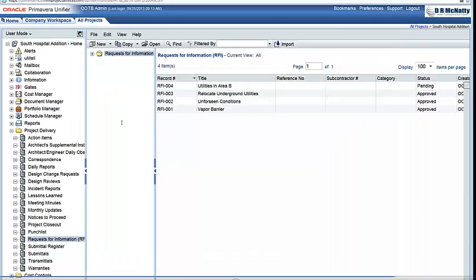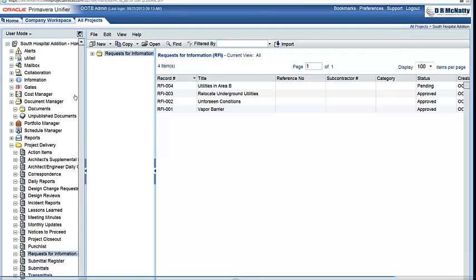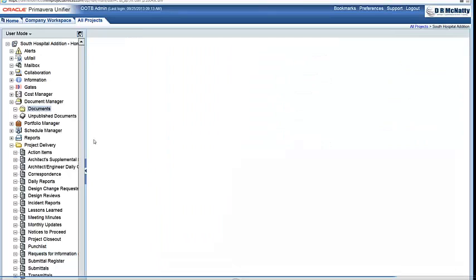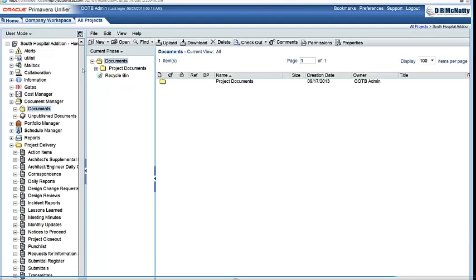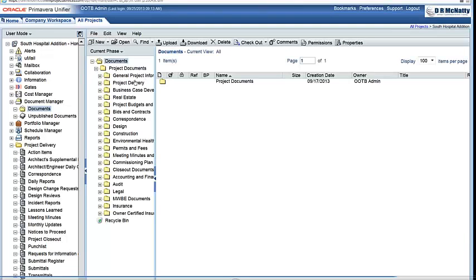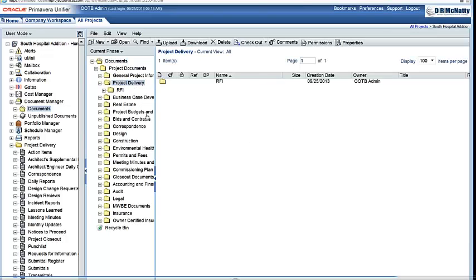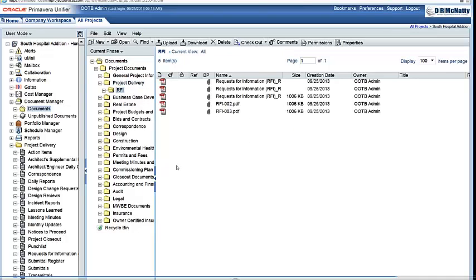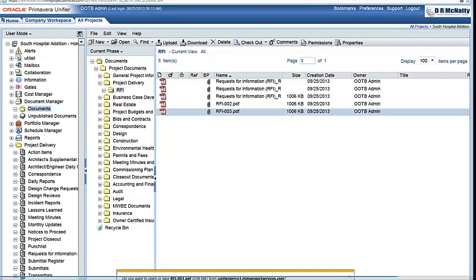And what I can do now is go to the document manager, because we have the other task step, and drill down to the RFI record, RFI folder, and you'll be able to see the document.